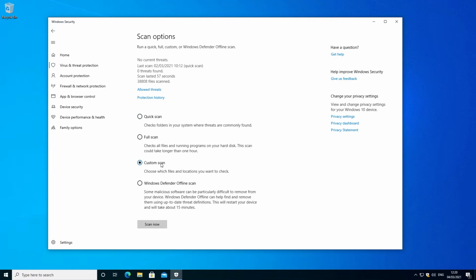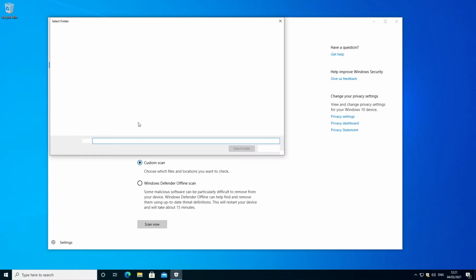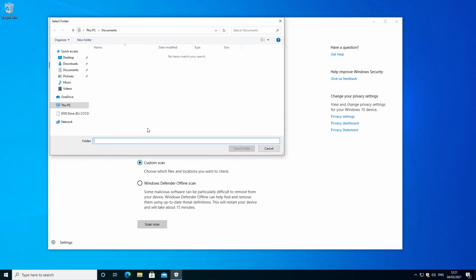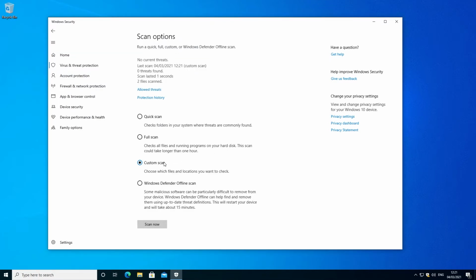For custom scan, if we click on this here, this allows you to scan a single file or a single folder or anything like that. So all you need to do is click on custom scan, click scan now. It'll bring up a file location window, so you just need to click on this once my computer comes to life. And you can click on the music folder, click select folder, and there it goes, it'll just scan. And as you can see, the scan took 1 second, and there were 2 files scanned.